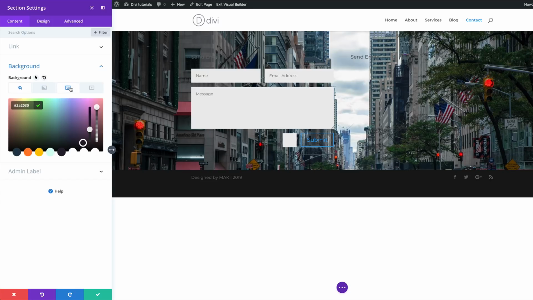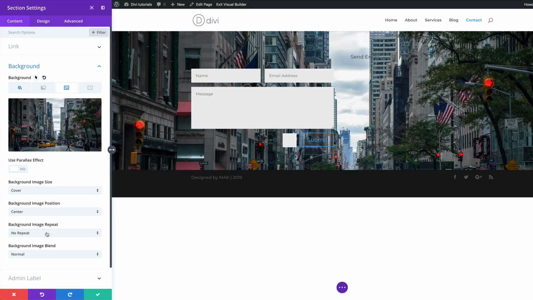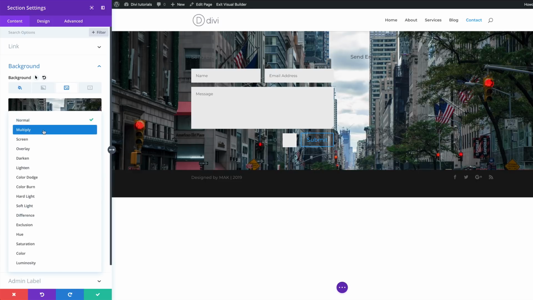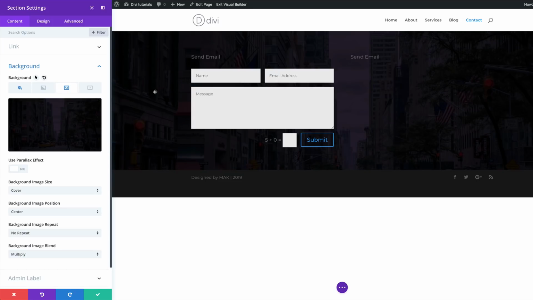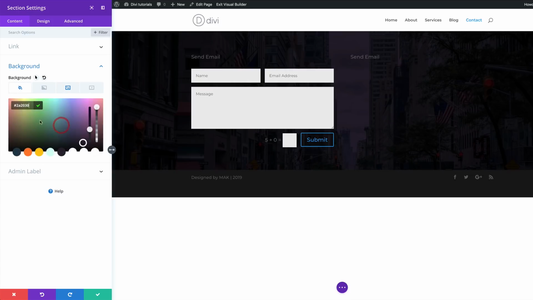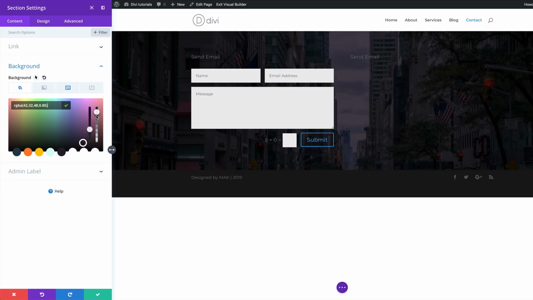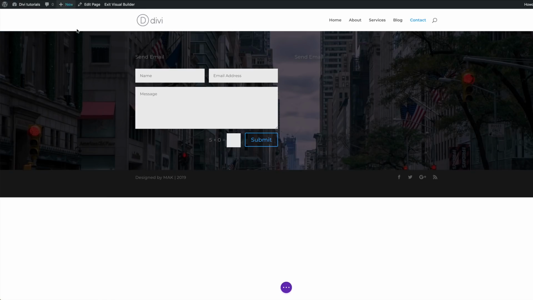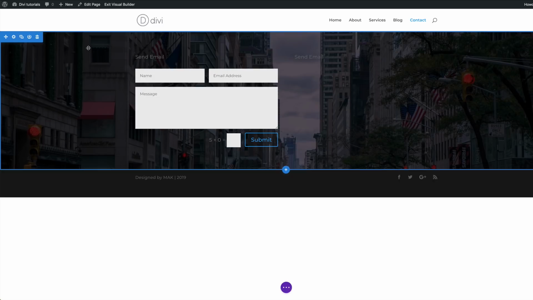And then if we come back over here, we can change the blend mode and set it to multiply. So you can see here that everything has gone really dark. And then you can always come back over here to our first color and then just add a bit of transparency just to show a bit of the image right there. So I think I'm going to leave it as it is. Click on save.